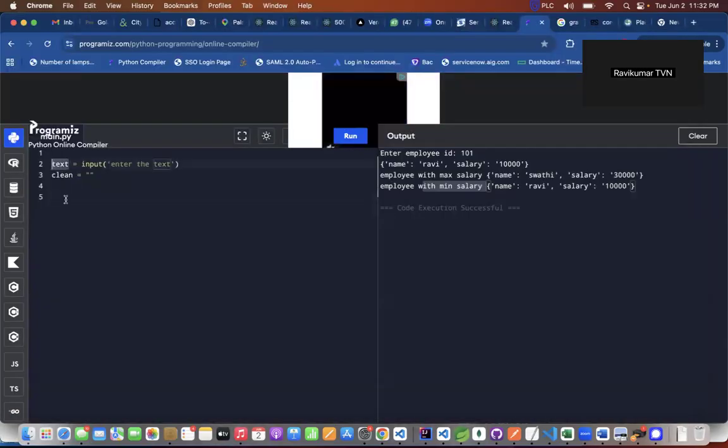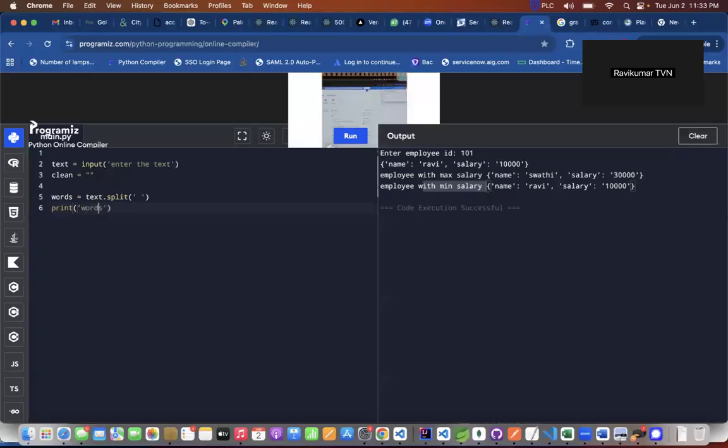You can split this text: words equals to text dot split with space. So this gives you words count. Print number of words, comma words. Now run this program.